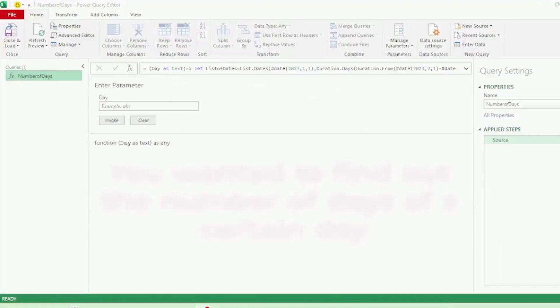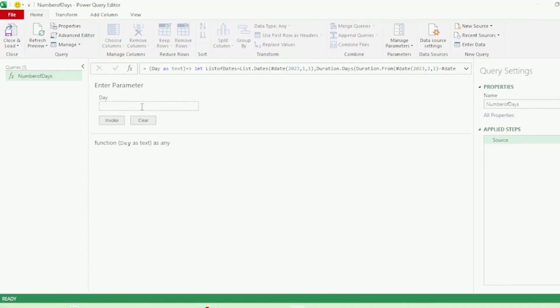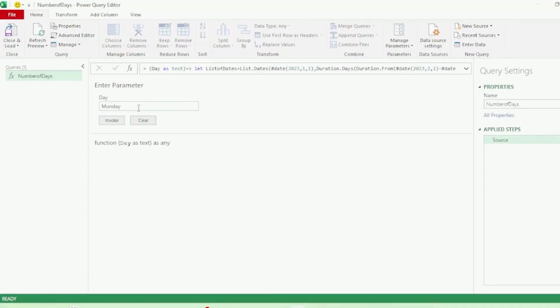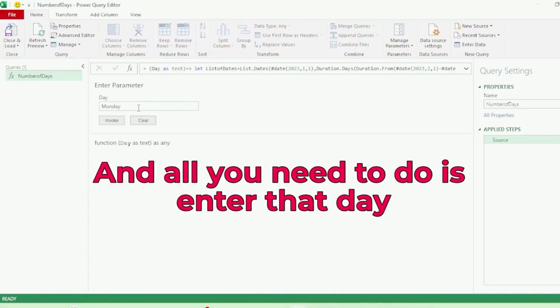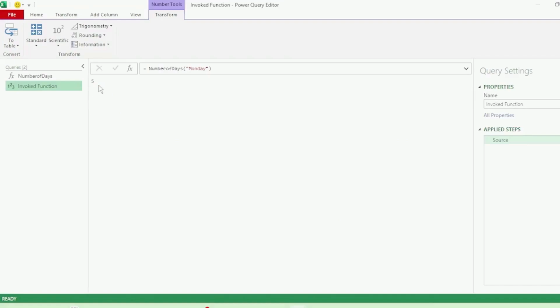Now let's say you wanted to find out the number of days of a certain day, let's say Monday, in a specific month, let's say January 2023. All you need to do is enter that day and hit invoke, and your query tells you exactly how many times that day occurs in that month. Let's see how we can do this.